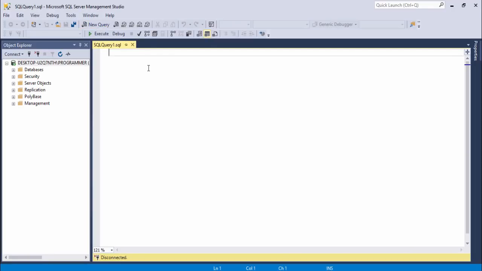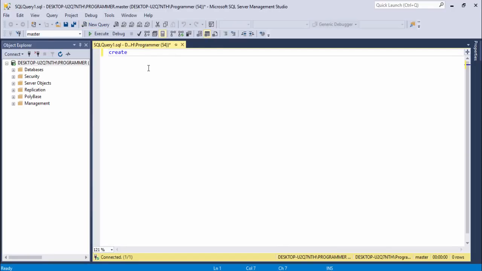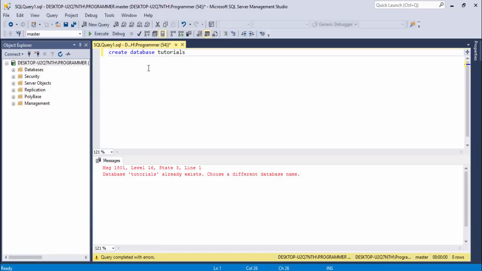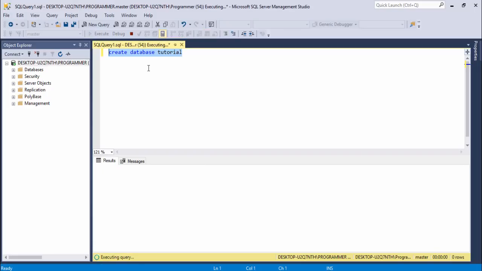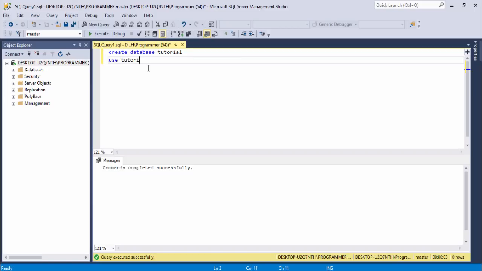That's all about it. Okay, now I just write the query: create database tutorials. Now guys, you can see here the database name already exists, tutorial. Okay, select. Now that's it. Use tutorial database, select and use.